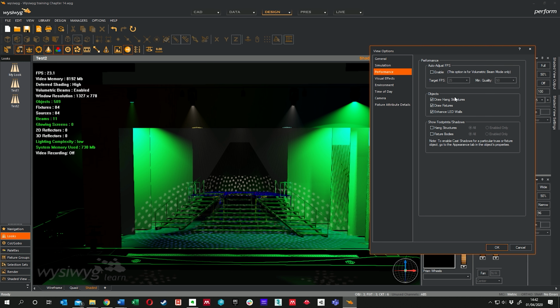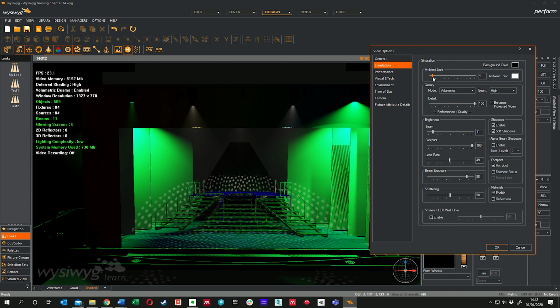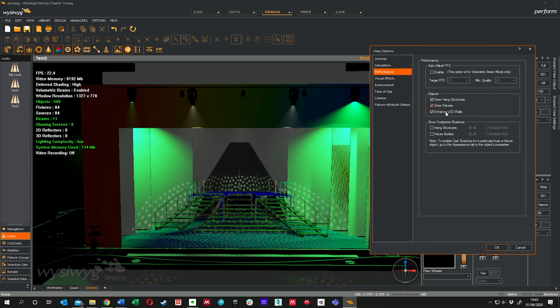The only time I ever use this is if I really want to get rid of a lot of the stuff in the scene. Let's just turn the ambient light on so we can see this. If I turn off my hanging structure, it turns off my bars and trusses. I can turn off my fixtures as well. This does just save on the object count a little bit and gives you less to render. So you see I've got 509 objects. If I turn off my hang structures, it jumps down to 466. Turning off fixtures doesn't do anything, but it does save a little bit on the processing.